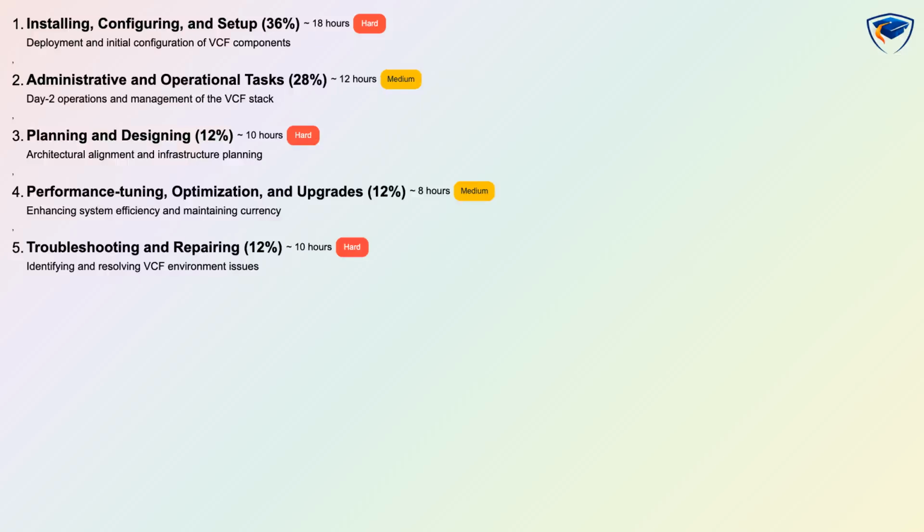Installing, configuring, and setup carries 36% and focuses on deployment and initial configuration. Administrative and operational tasks is 28% for Day 2 operations. Planning and designing is 12% for architecture and infrastructure planning. Performance tuning, optimization, and upgrades is 12% for maintaining and improving the environment. Troubleshooting and repairing is 12% for identifying and resolving issues.